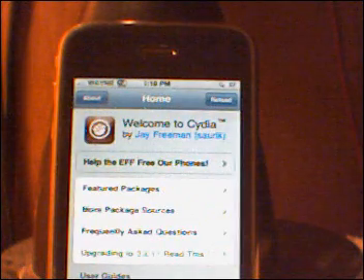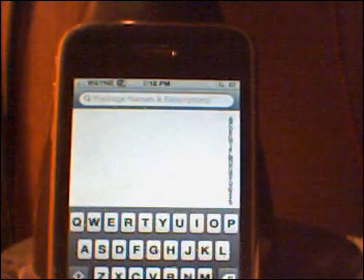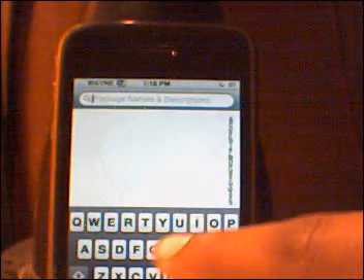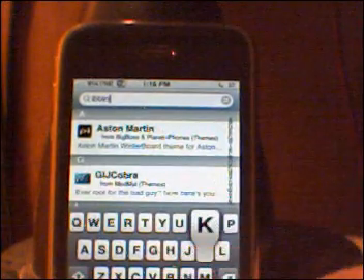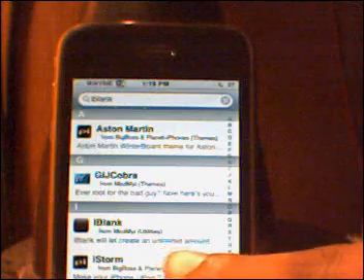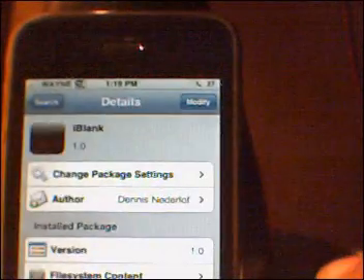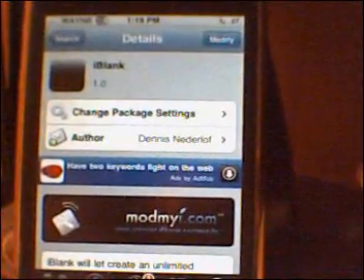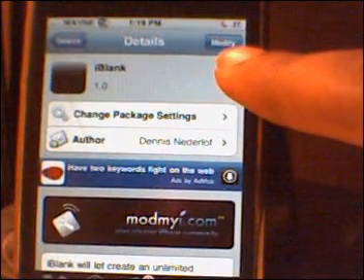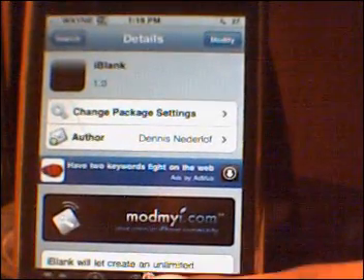Okay, you would go to search down at the bottom, and then you would tap on the bar here, and then you type in iBlank, I-B-L-A-N-K. Then you hit search, and there it is, iBlank. You would just tap that app here, and then once that's done, you would just hit install up here. Mine says modify because I already have it, but yours would say install. So you hit install there, and then you install that app on your iPhone.